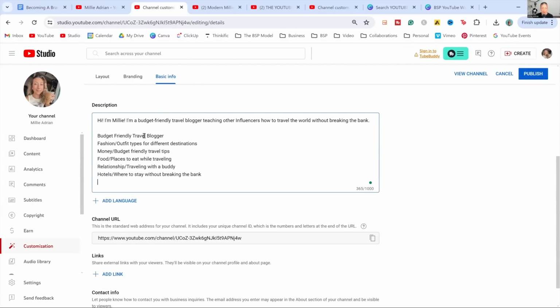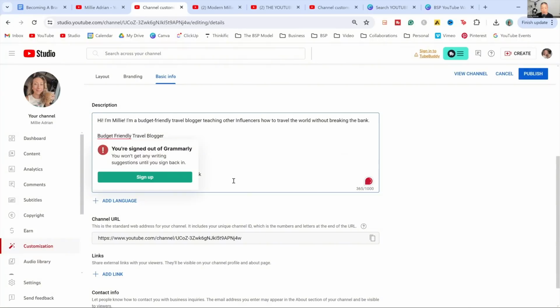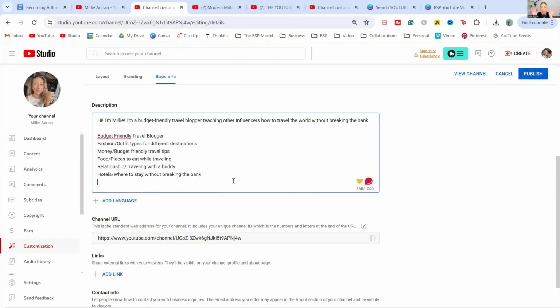I'm going to paste it. And these are all like the juicy keywords, like SEO type stuff. All these words, all the content that explain, or all the words that explain the type of content that you create, those are the words that you want to be using in your description.